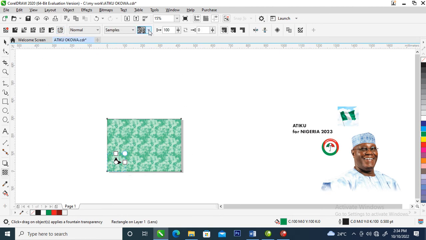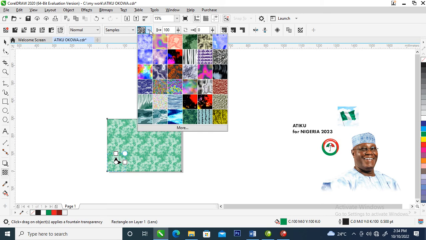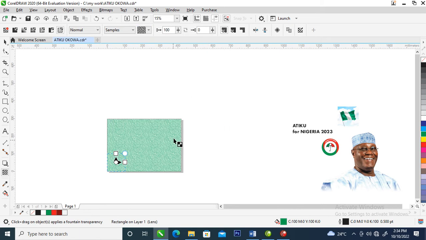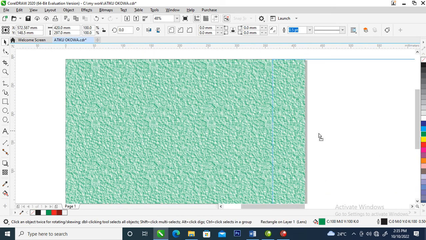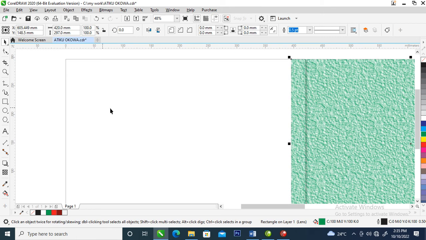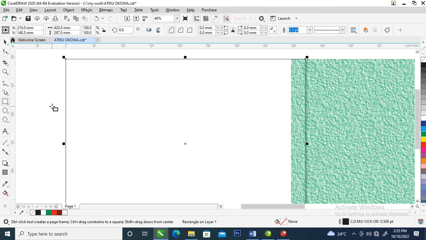Then you go over and click on this drop down. So we are going to make use of this. Can you see that? So let's make it a little bit. Can you see that it changes? So right now let's make a copy to the other side. Then you go over and double click on the rectangle tool.